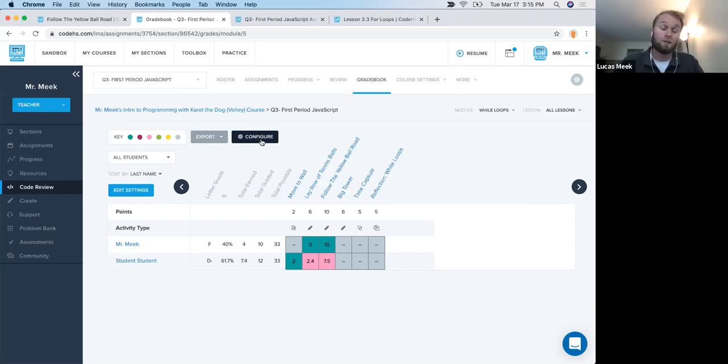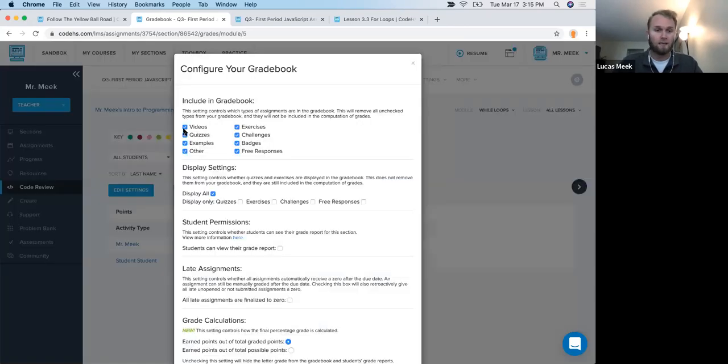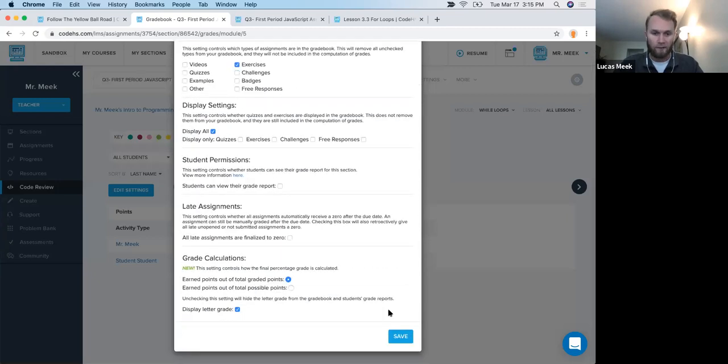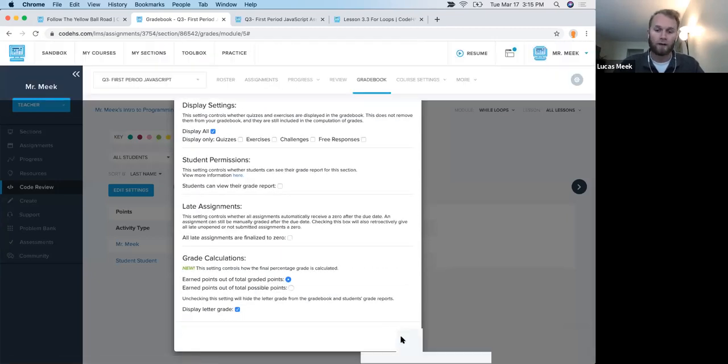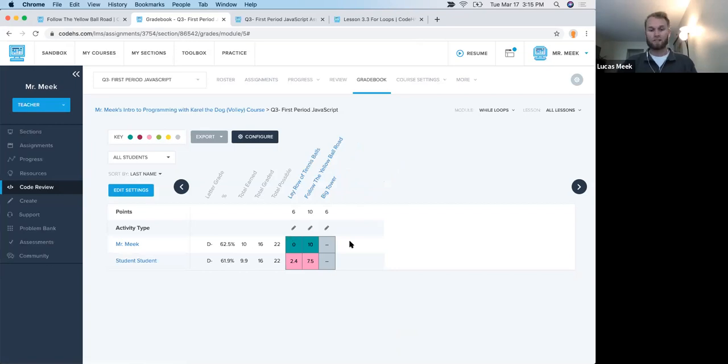Your other option is to configure the gradebook. So if we're not interested in showing videos, again, I still want students to do them. I still want students to take that and think they're earning credit, things like that. But I'm really only interested in seeing the exercises in my gradebook. So this is more or less like filtering in Excel, right? So now we just see the exercises in the gradebook. Makes it a lot easier to read and a lot easier for me to get work done.